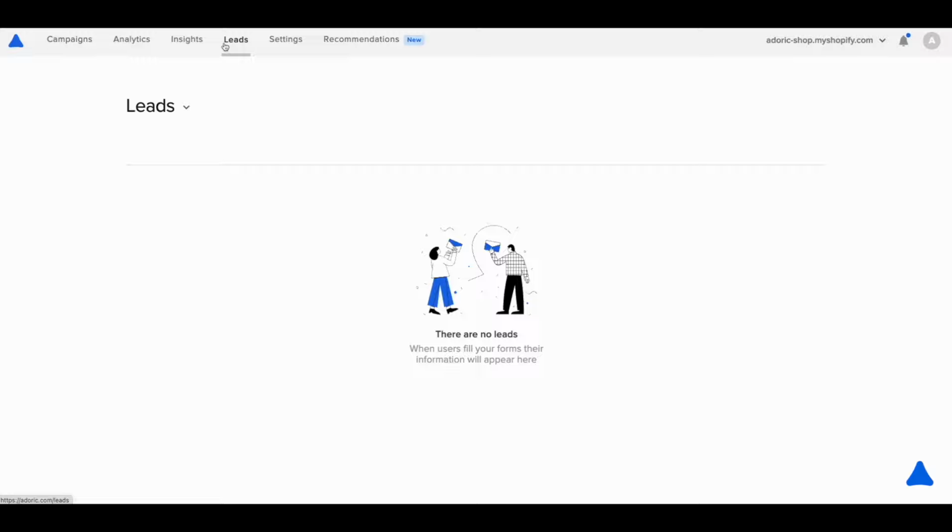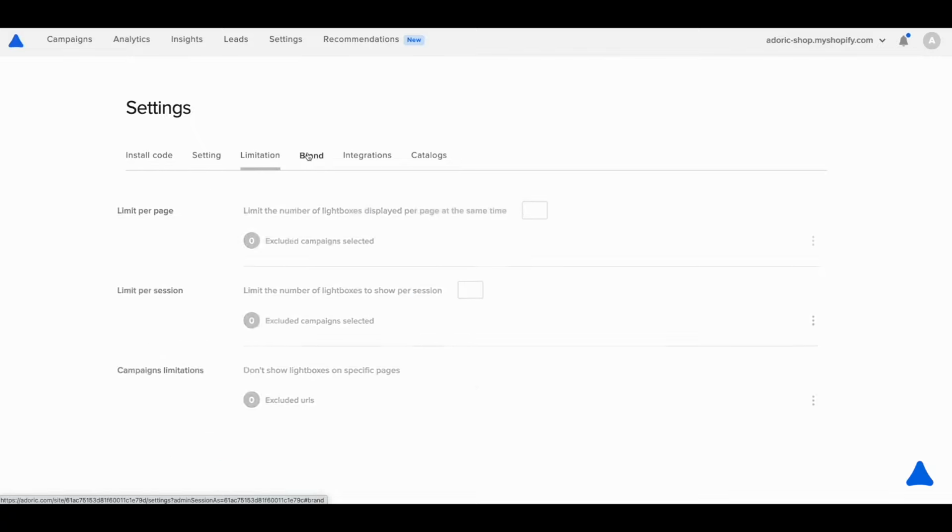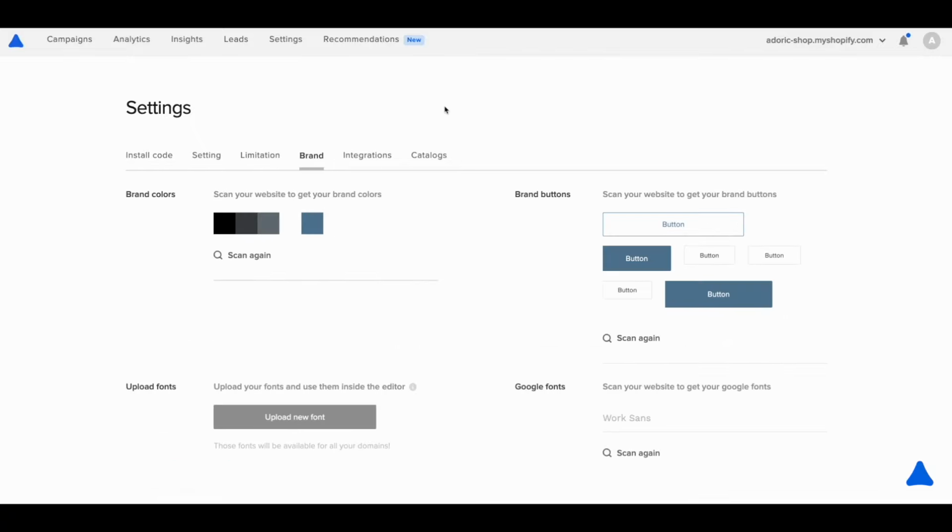For a final step of our process, if you wish to adjust any of the settings associated to your account at any given moment, you'll be able to do it through the Settings tab over here, changing anything from limitations, your brand colors and look and feel, and so much more.